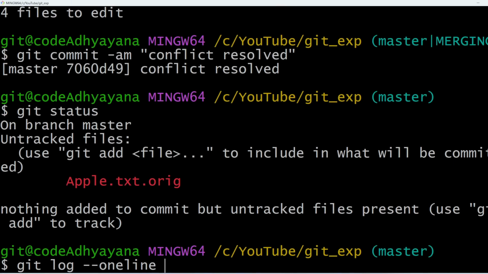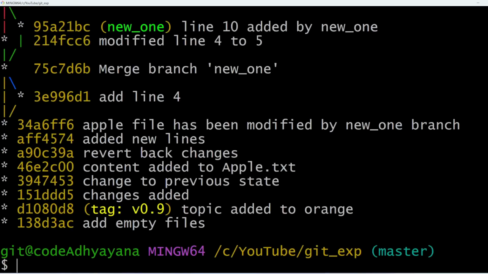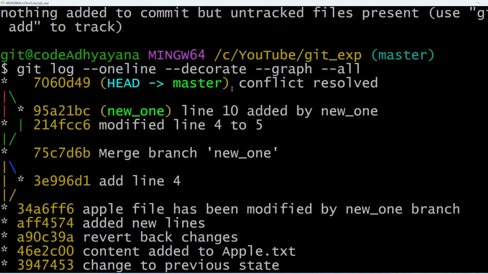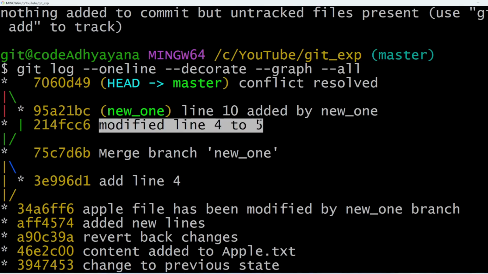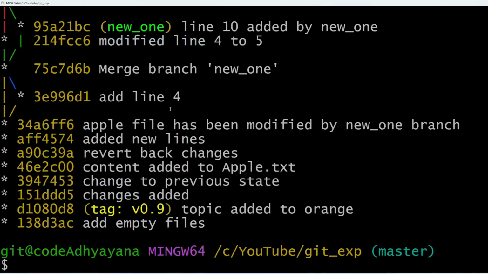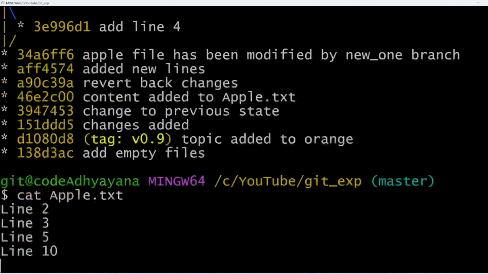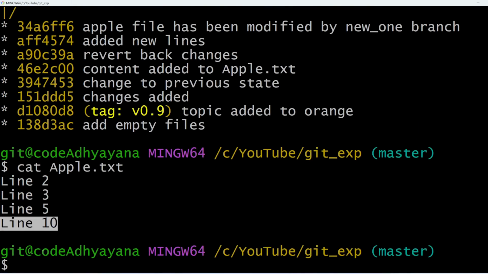Now let's look back at the log, and here we can see the order. First it modified line 4 to 5, then added line 10, and then we have the merge commit message. Here we can see finally we have line 5 and 10 added.